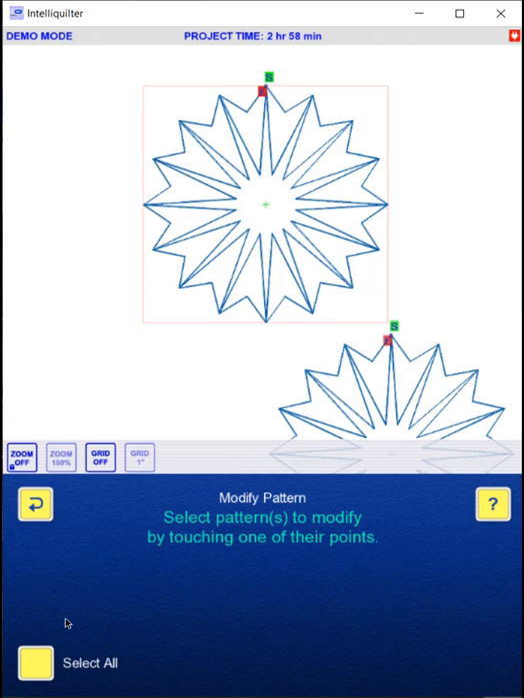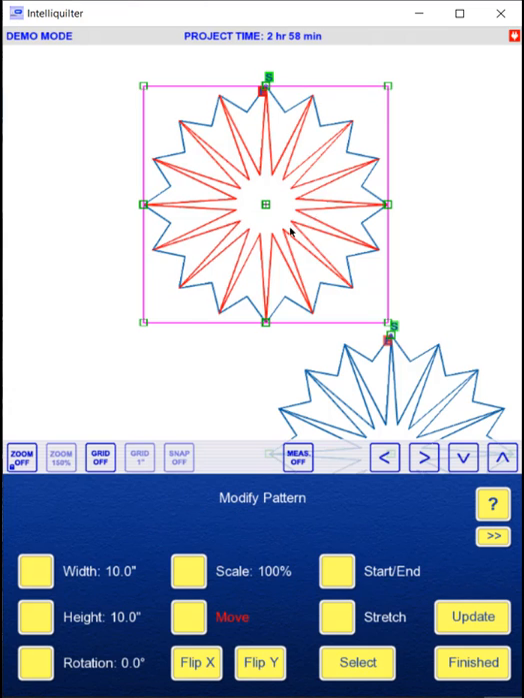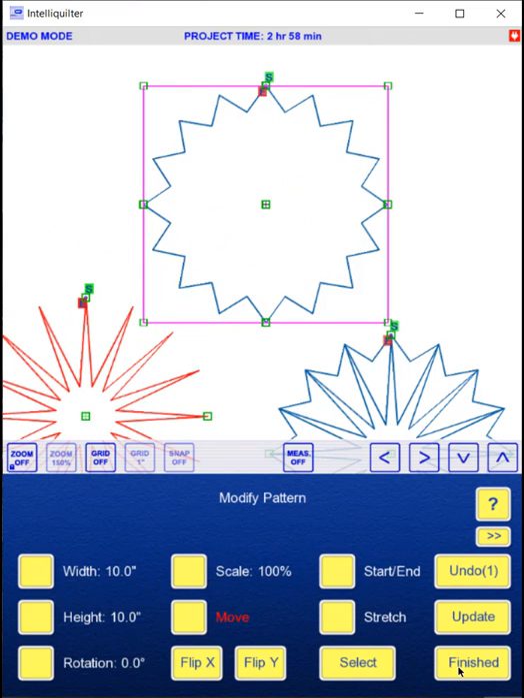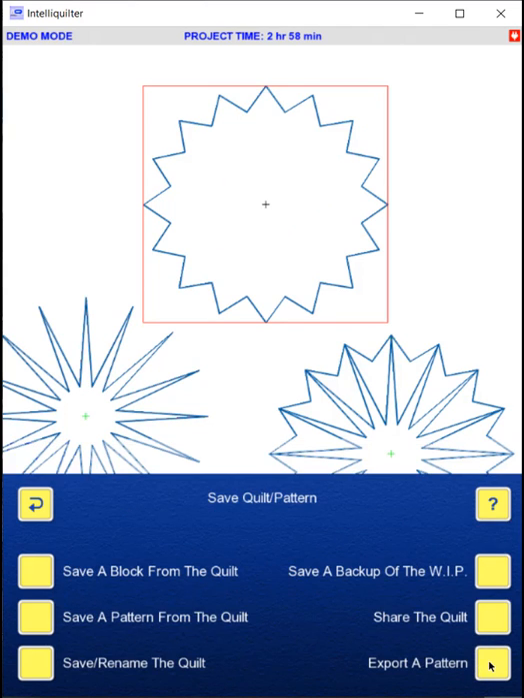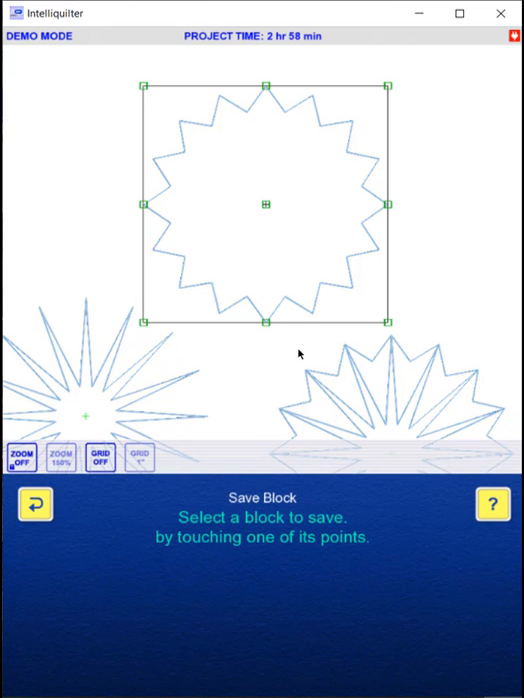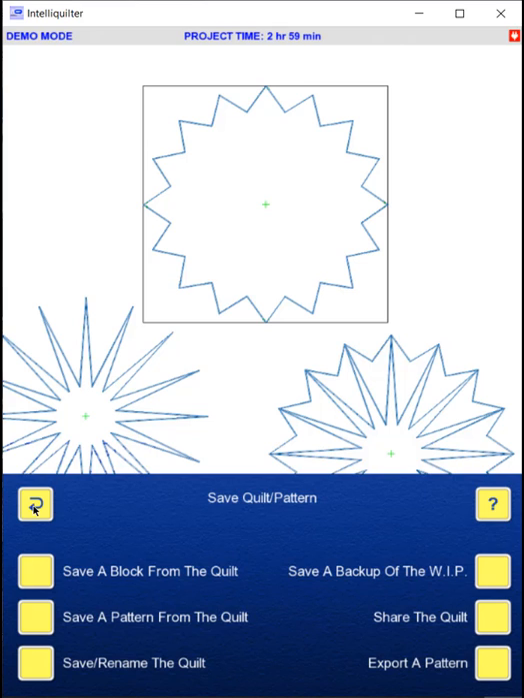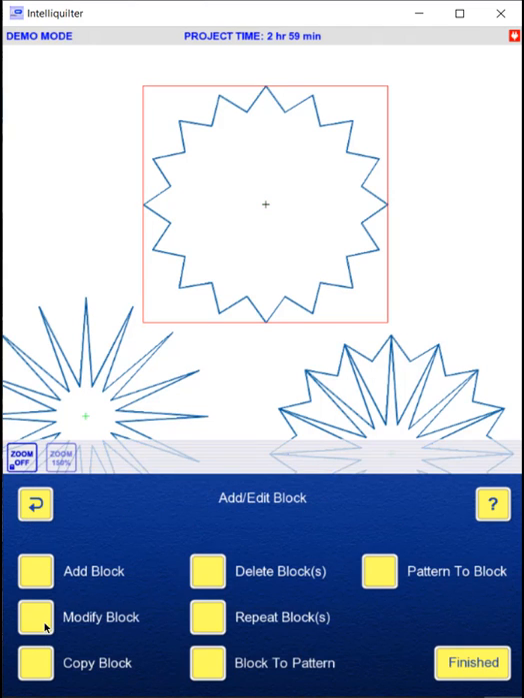So I'm going to modify pattern. It doesn't really matter. I could do it from right here. But just so it's easier to see, I'm going to move that off, finished. And then I'm going to say finished, save a pattern from the quilt, save a block from the quilt. Whoops, they're not blocks yet. Back up, back up, add edit block. My brain gets ahead of where my hand is.